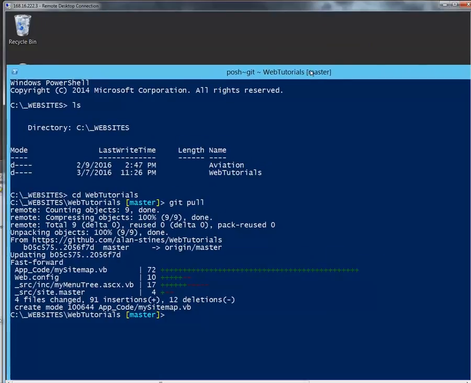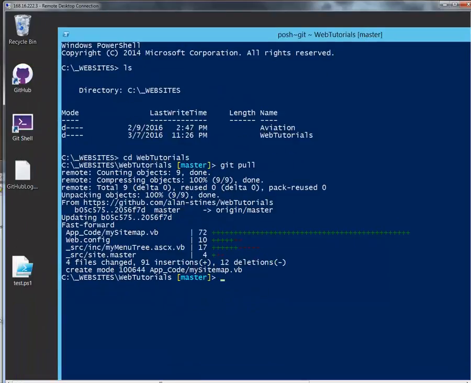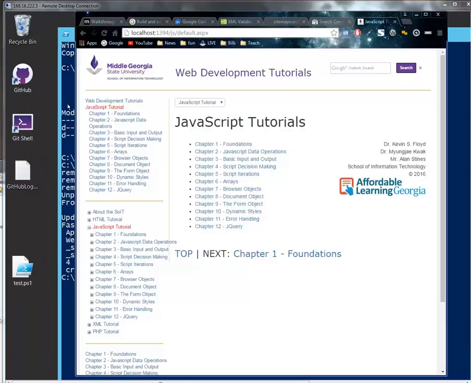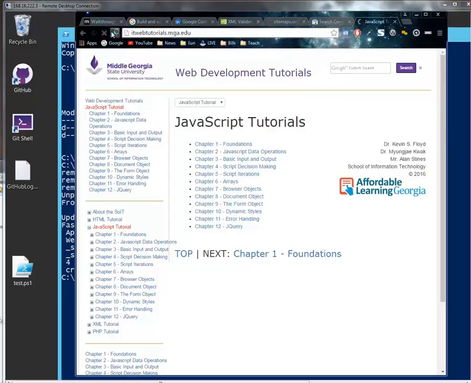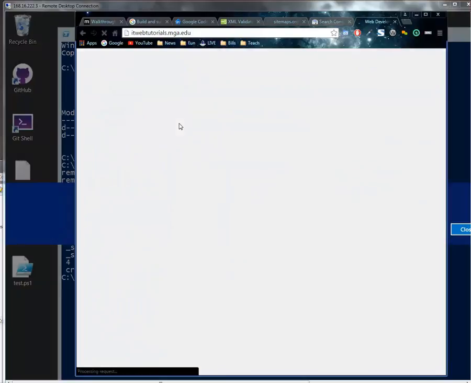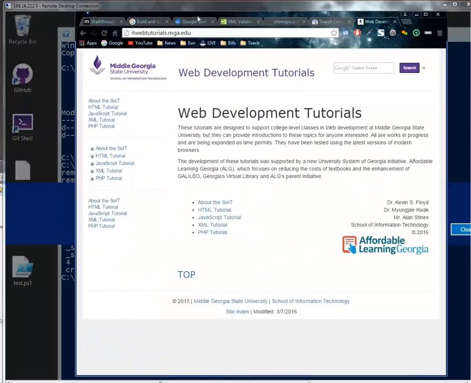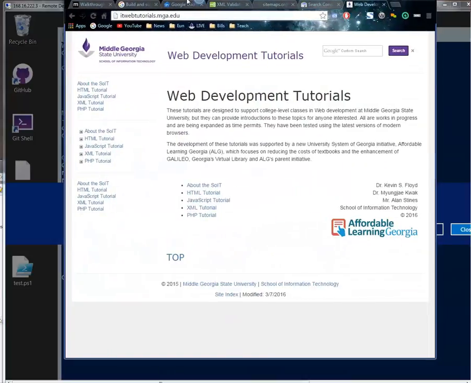Kind of see some stuff happen. So let's see how bad we broke the real server. And that's itwebtutorials.mga.edu. What's that message back there? Well, I don't worry about that right now.